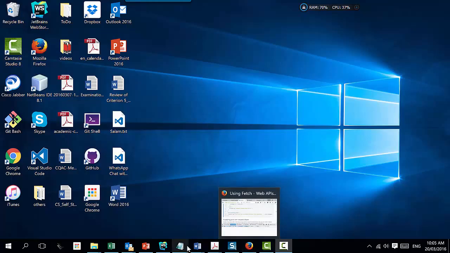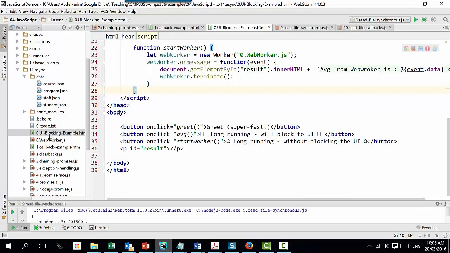So let me show you this in a concrete way, what it means. Here is an example of a synchronous call, and the result of using a synchronous call. Let me open this in Chrome. If what you're doing is super fast, it's not a problem. It doesn't matter whether it's synchronous or asynchronous. Sometimes it's much better to just do it synchronously.